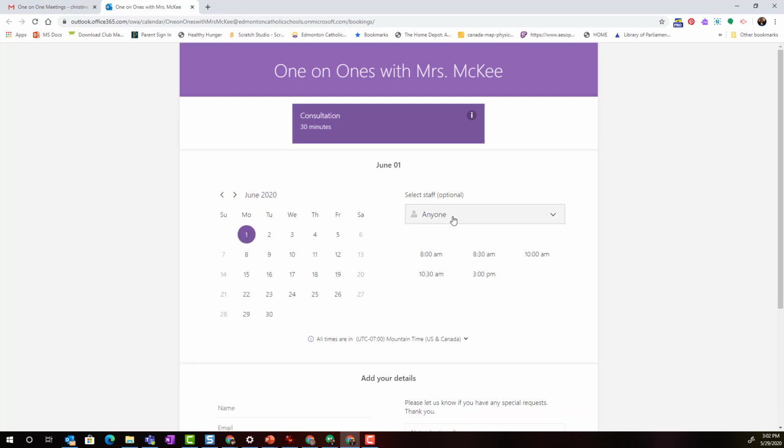They do have to select this drop down for me under select staff. And notice that on Monday, they can start booking me from 8 a.m. But notice that the time slots show 8, 8:30, and then 10, 10:30, and then not again till 3. Again, this booking page is synced with my Teacher Outlook calendar. And so any times that I'm unavailable in that Outlook calendar, Bookings is not offering as a bookable time slot.